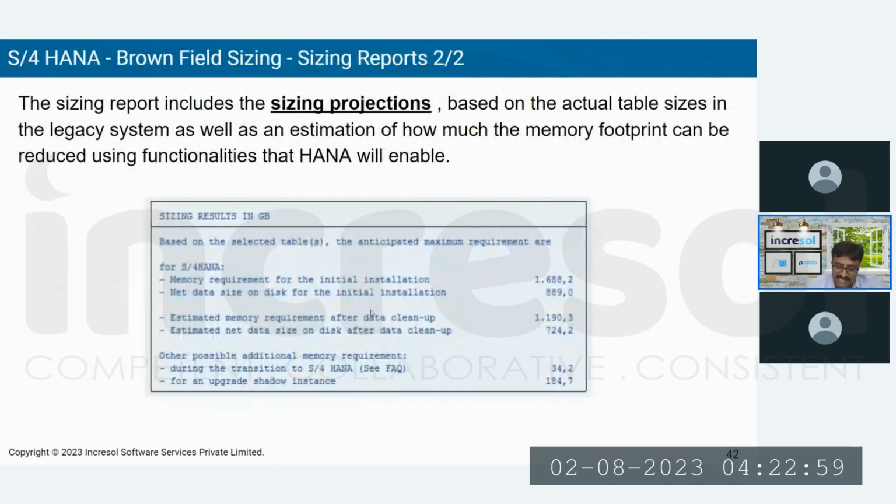For example, the report looks like this. It will say that for initial installation, this much memory is required, and the net data size on disk is this much, because we need to plan for 2x of the data size for the memory. That's why it's showing 1688, for example, here. It also shows the estimated memory requirement after data cleanup, like if you perform data cleanup or obsolete data cleanup in the system, how much we can optimize. That optimization it will show as well.